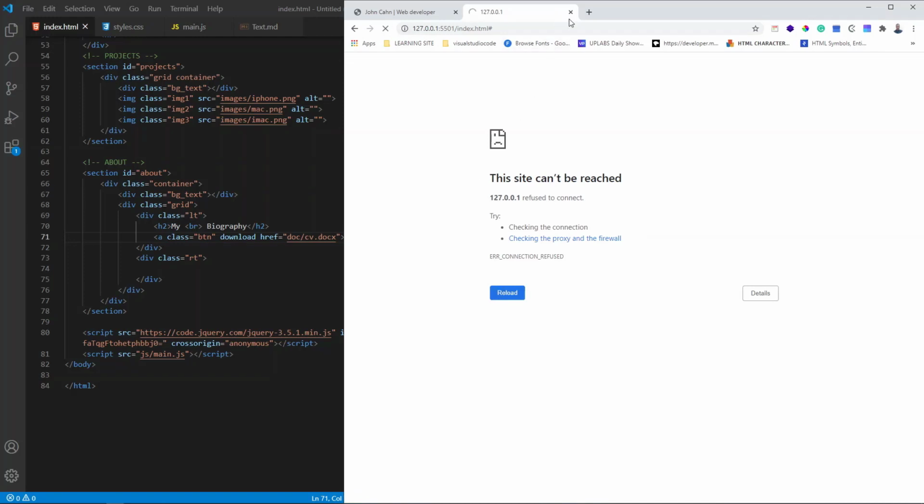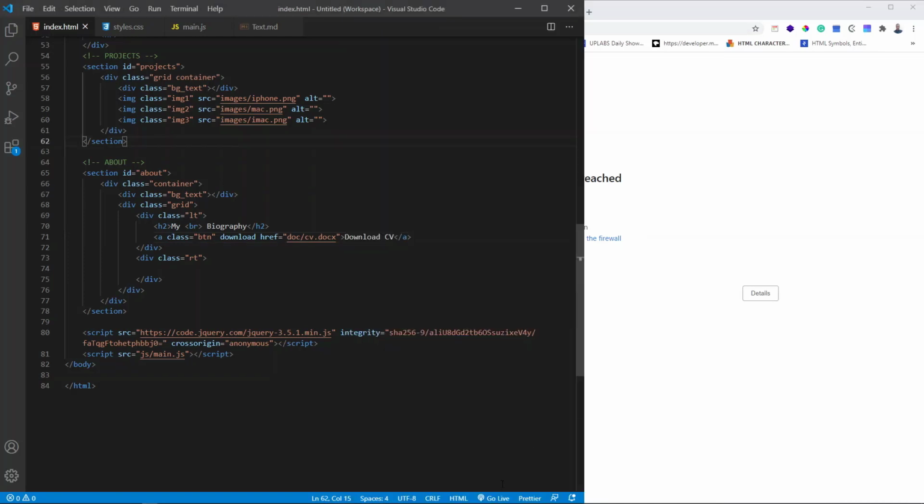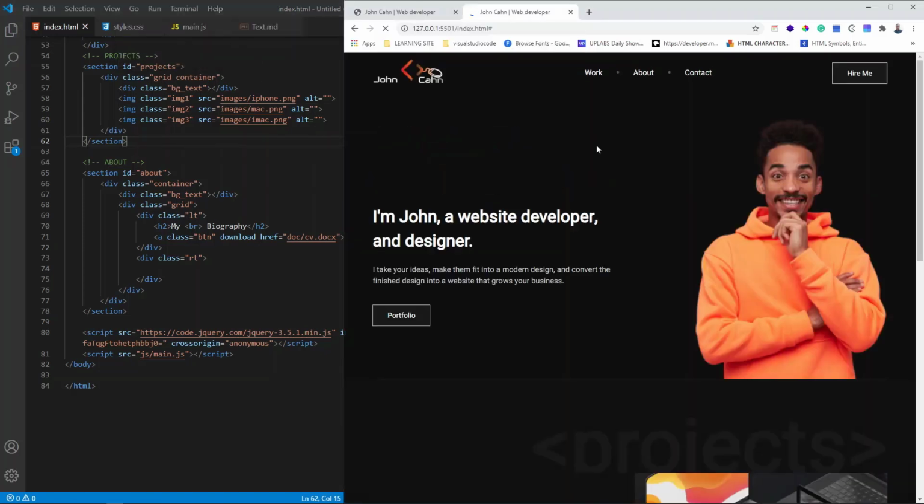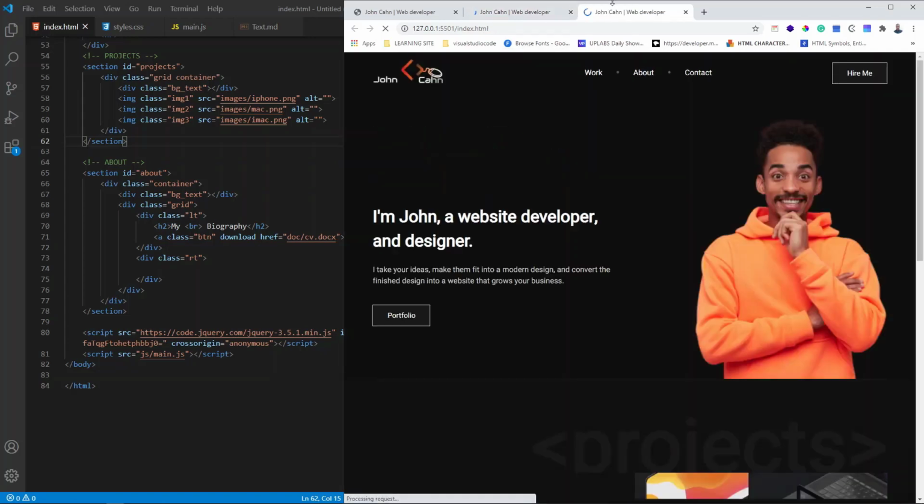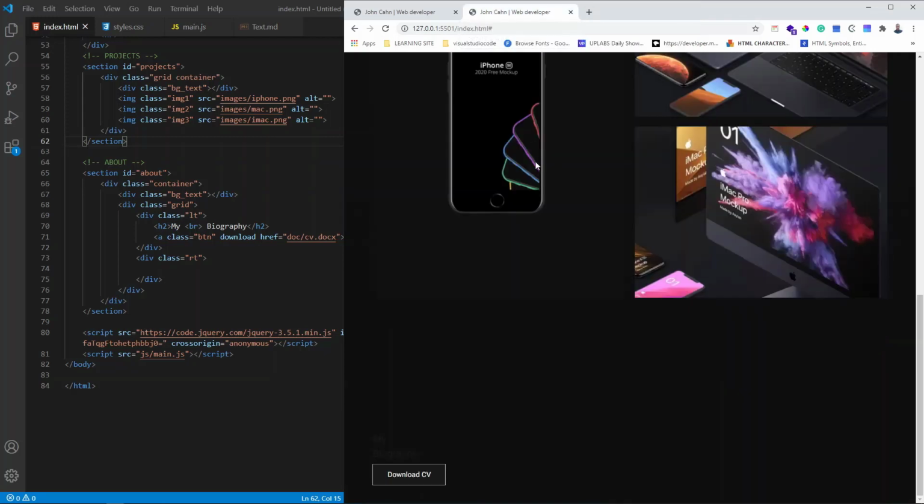Sorry, I don't know what happened right there. Okay, now that is working. Oh, that is weird. It opens twice. So now we have the button right there.